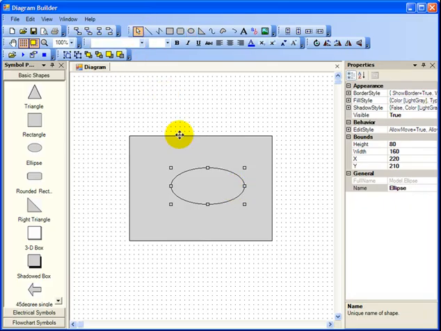Now, our users have reported that it's counterintuitive behavior when choosing to move overlapping objects. So say I select a rectangle, change my mind and select the ellipse instead.